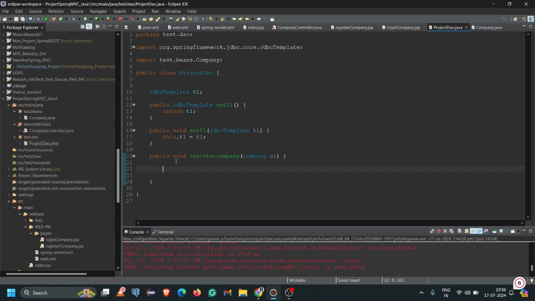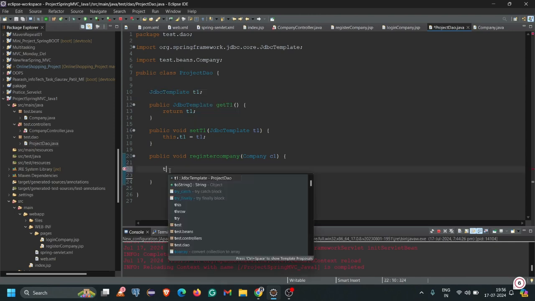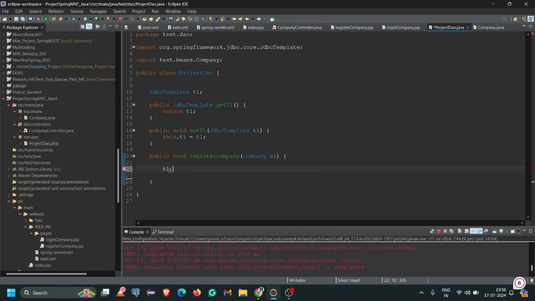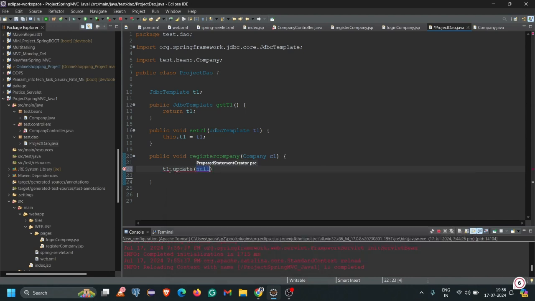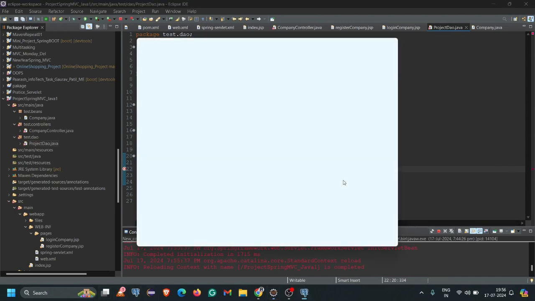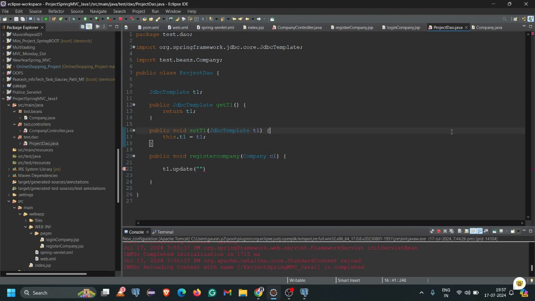In the DAO we have already created the JDBC template object, so through that we have to write t1, this is our JDBC template object, t1.update. Whenever we post our data into the database we have to write update. And whenever we get data from the database we have to write query here.